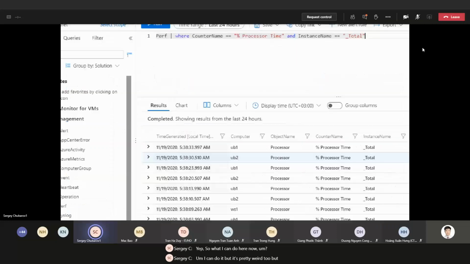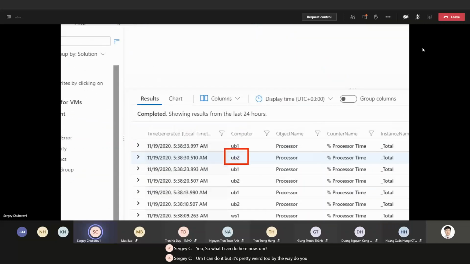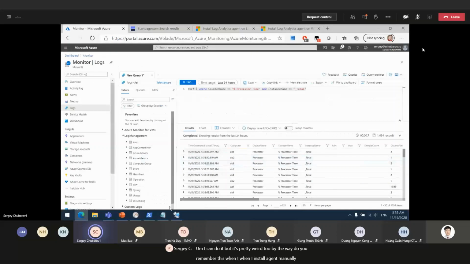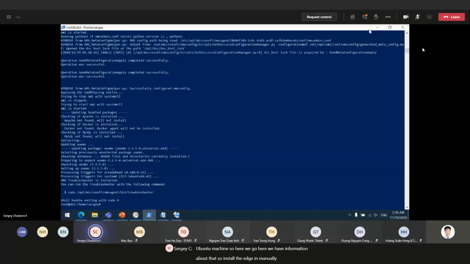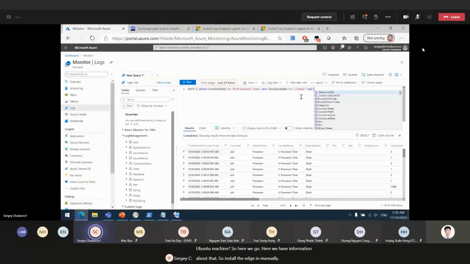Oh, by the way, do you remember when I installed the agent manually on the Ubuntu 2 machine? So here we go. Here we have information about that. So when I install the agent manually, and let's say again, computer equals UB2. Run again.